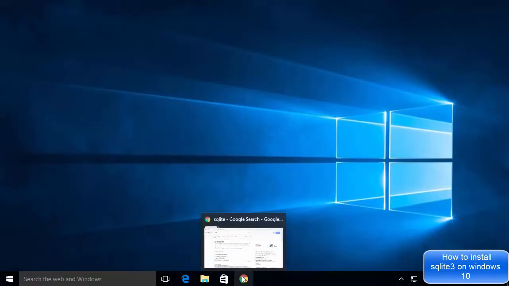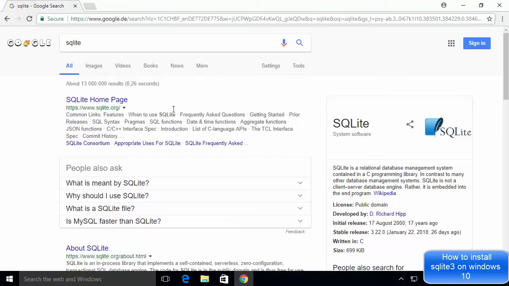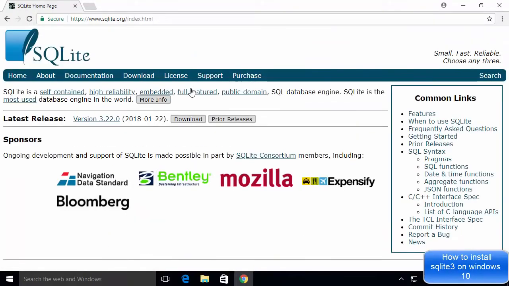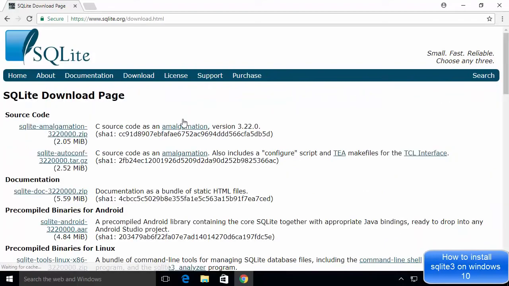So first of all, open your favorite browser and search for SQLite. And the first link which will appear here will be from SQLite.org. So we are going to click on that link. Once you are inside that website, you will be able to see the downloads button on the front page. So just search for the download button. In this case, here it is. So I'm going to just click on this downloads button.